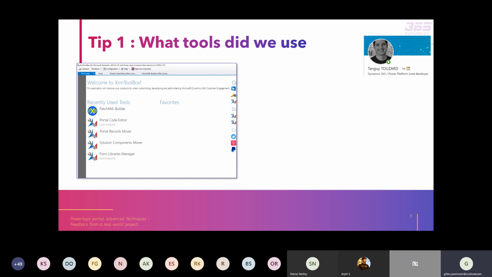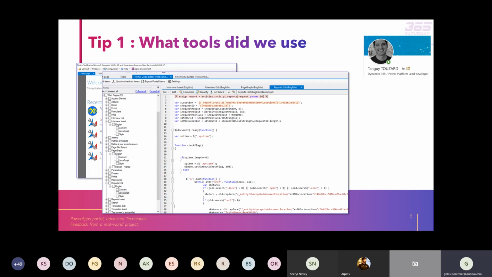And the modules that we used in this tool were these. The first one was the Portal Code Editor. We love the Portal Code Editor in XRM Toolbox because it was easy to use. You have the content separated into JavaScript, content, and CSS. So if you just want to see the JavaScript, you click on the page and the JavaScript, and then you've got the JavaScript for this page.